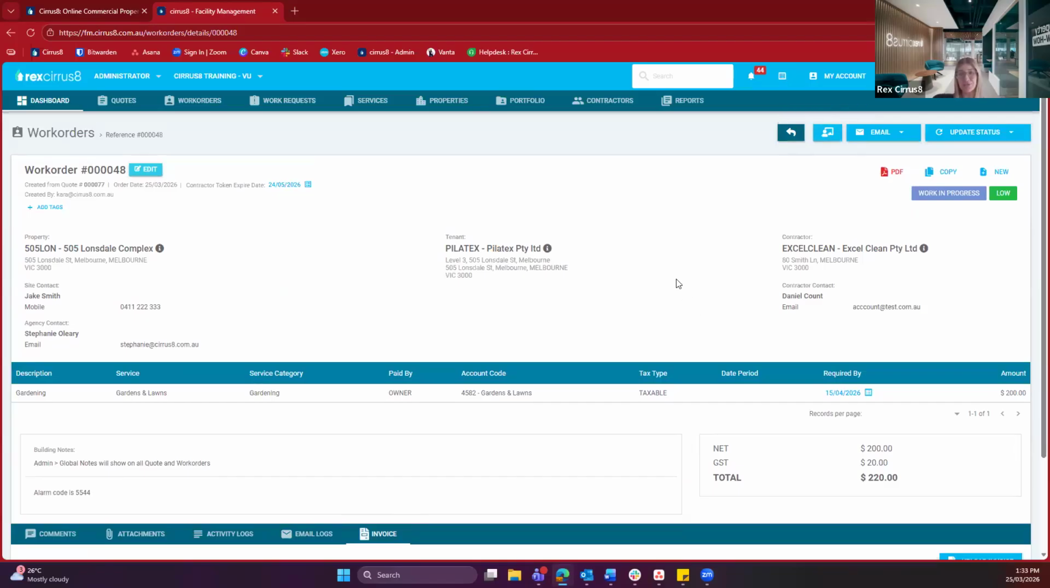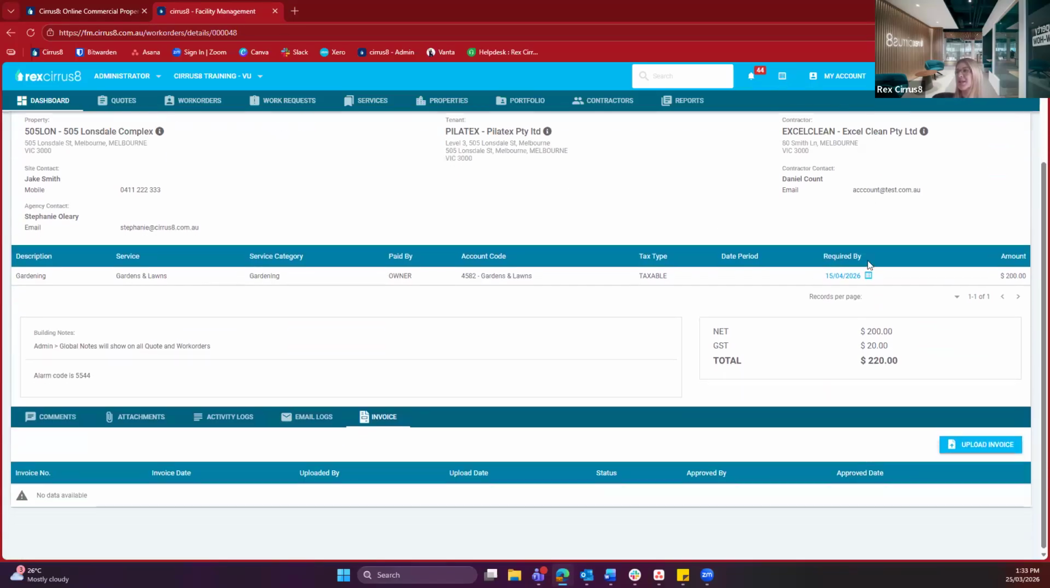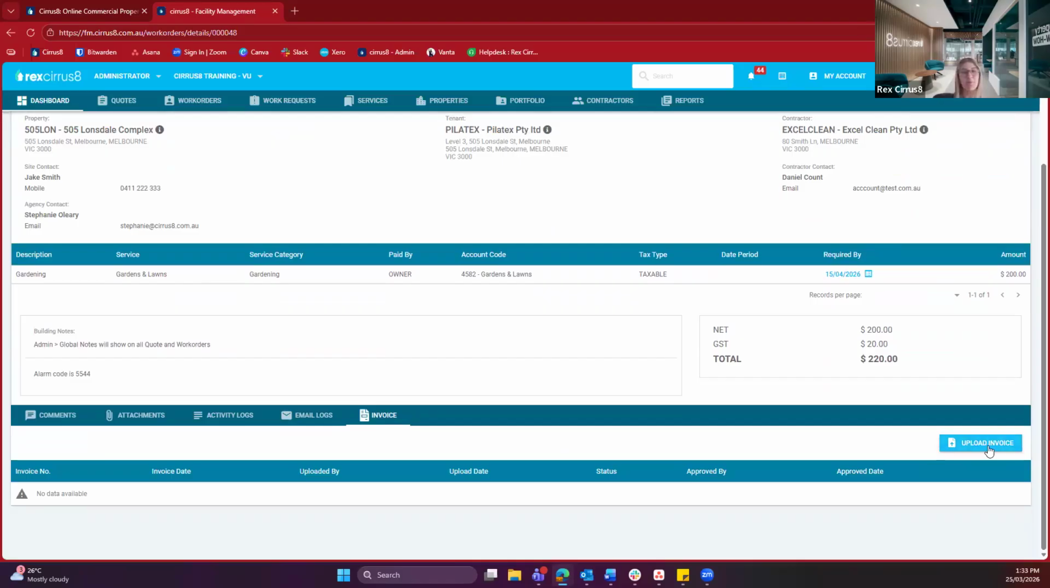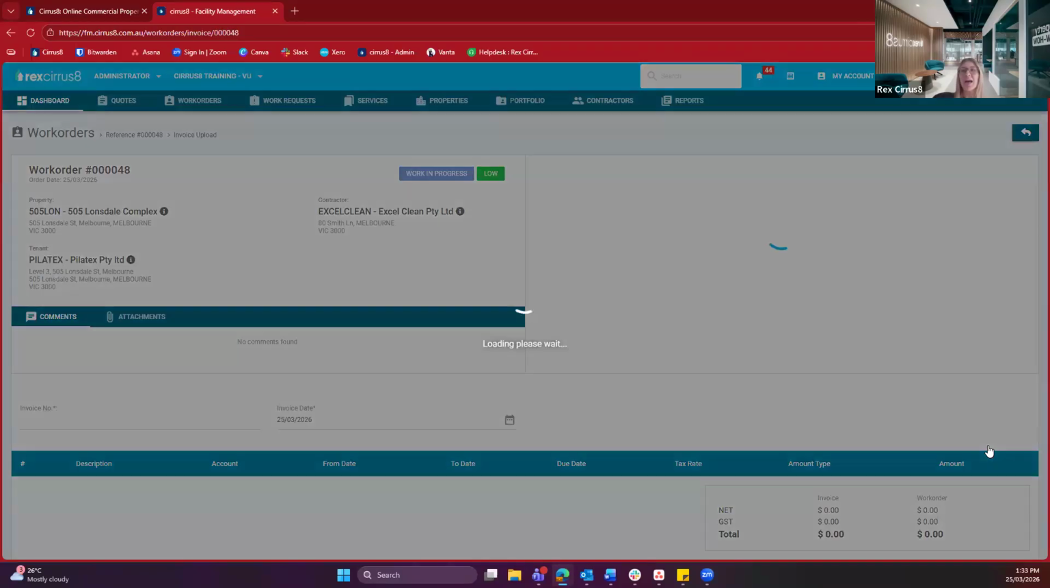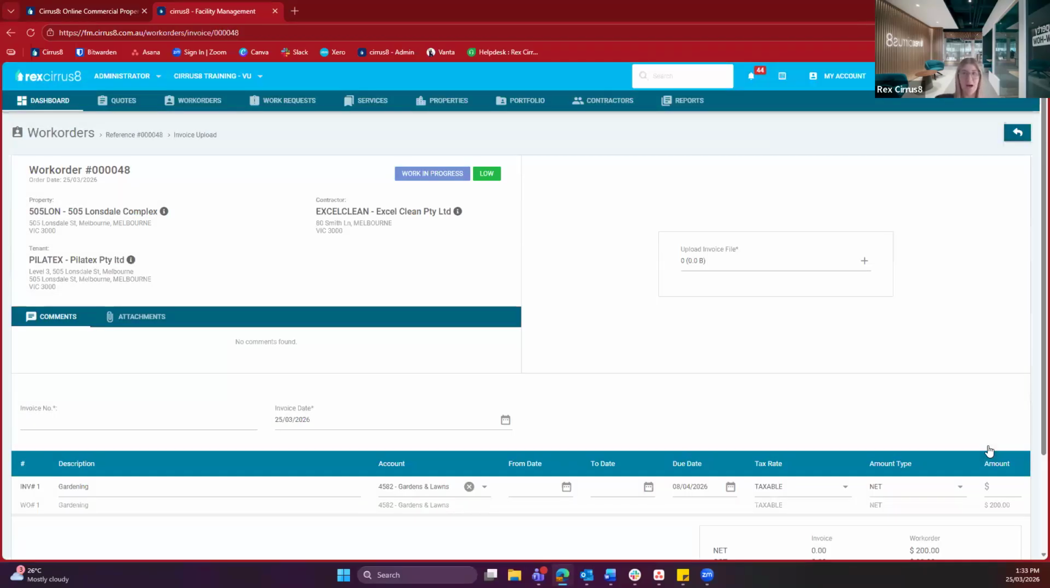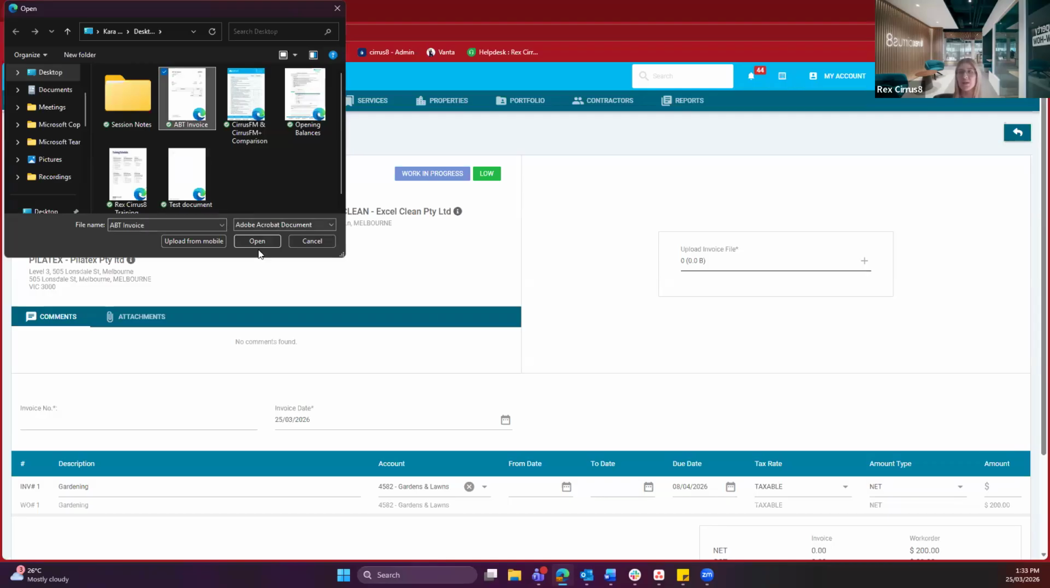I'm going to do it in the agent view for today. So again, scrolling down to the bottom, I'm just going to hit upload invoice. That is going to bring us into this page here. Now, the first thing you would like to do when you are uploading an invoice on behalf of the contractor is make sure that you are utilizing the plus button here to add in their file. So I'll go with this.